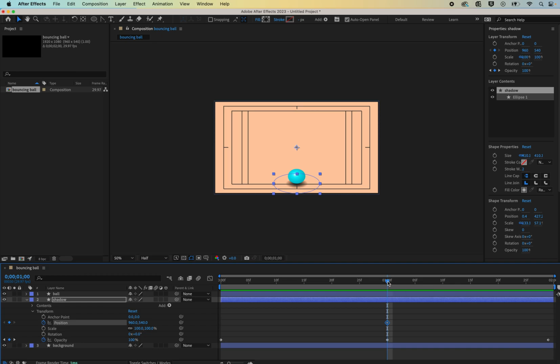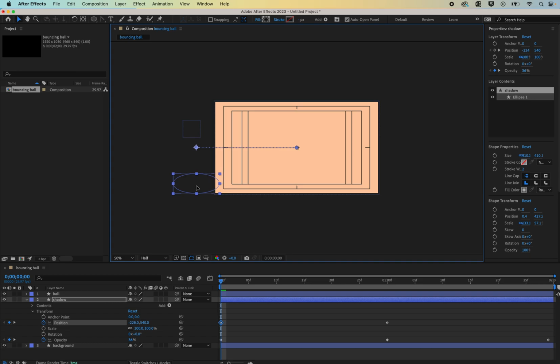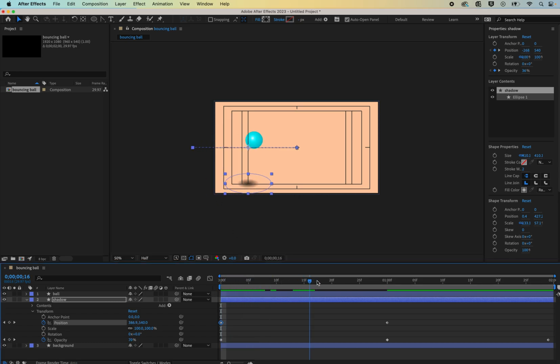Right there, I want it to be 100%. Over here, I want it to be under my sphere. Test, test, test. Gets a little out of whack. Now don't go in and just start adding keyframes. Be very selective, just a couple of keyframes.